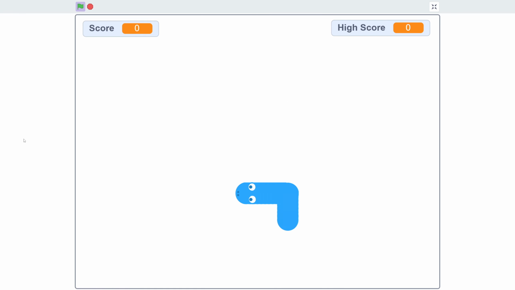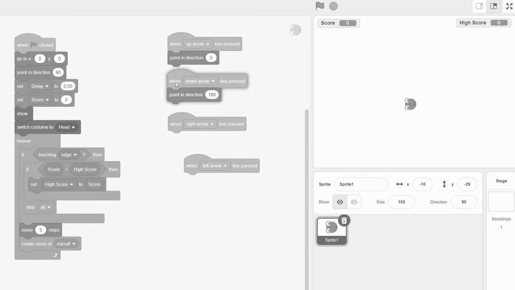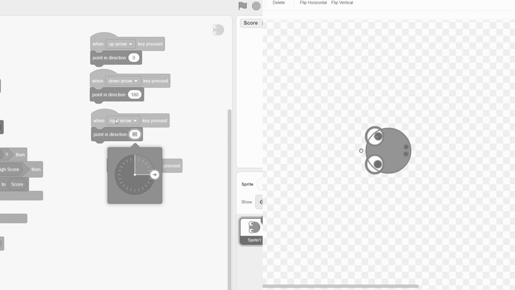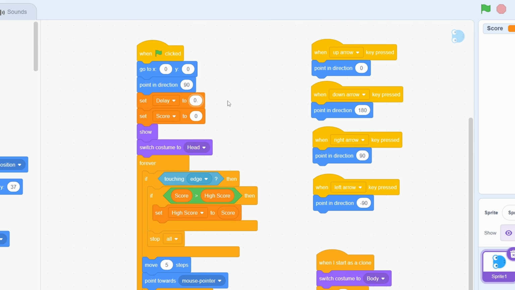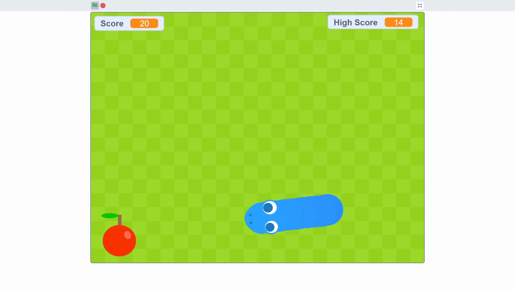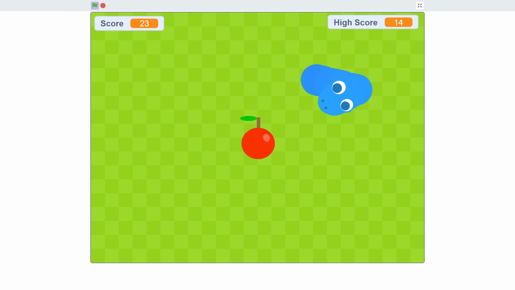Now you should have a snake that can move around using the arrow keys or mouse if you decide to go that way. Now make sure it's turning in the right direction and that the tail spawns properly. If it's going the wrong direction, double check your movement blocks and the costume rotation. And if the tail isn't long enough or is too long, then play around with the default delay value in the first block we made.